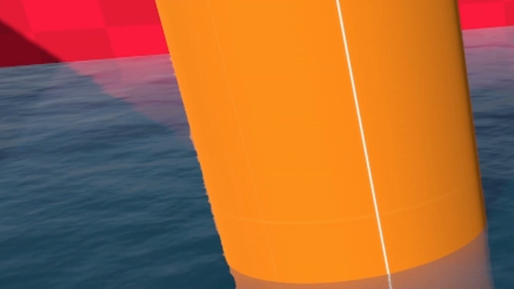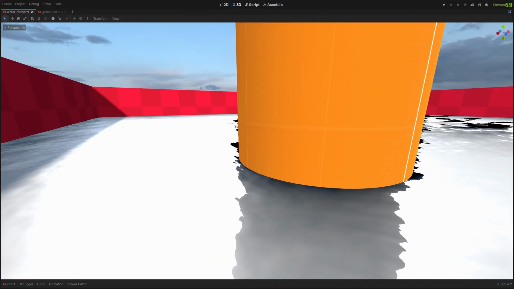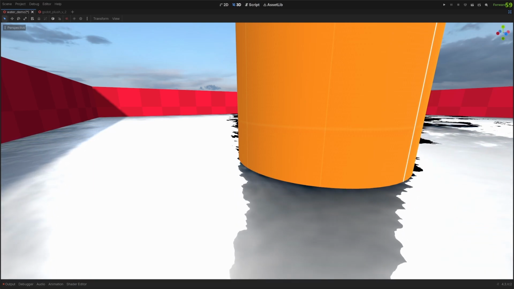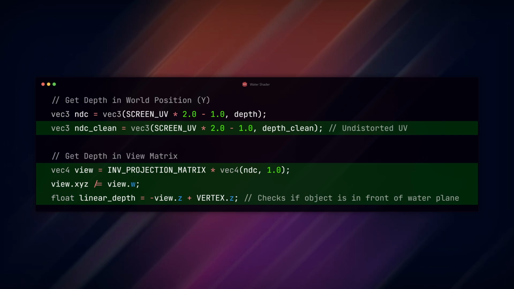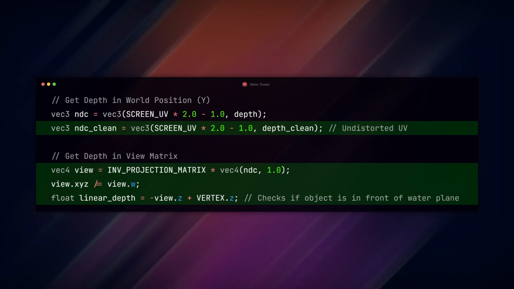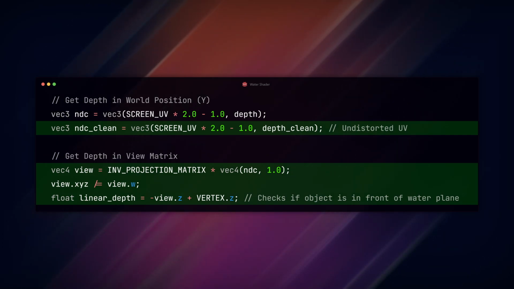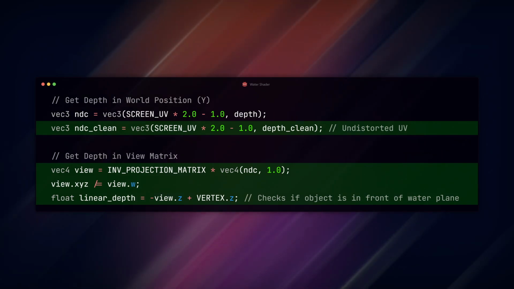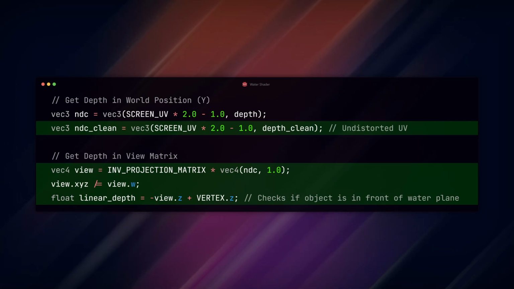You'll notice a bleeding effect on objects that are above the water but are still getting refracted. To fix this, we need to check if the pixel in our depth is in front of our water plane depth. Back in our shader, we'll make use of our clean depth map that we created earlier. We get a new NDC value, or normalized device coordinate, then get our pixel depth in view space, that is, from the distance of the camera, and get our linear depth value.